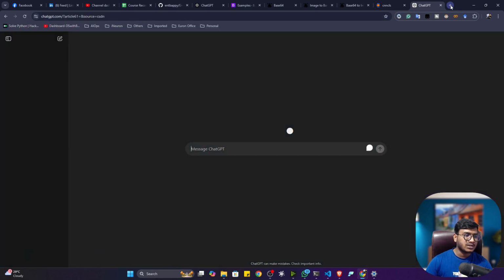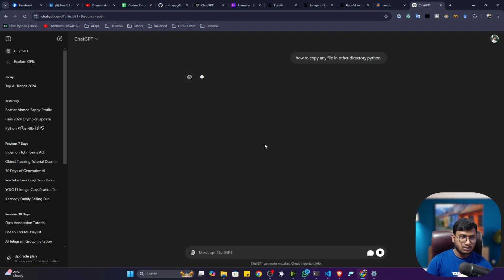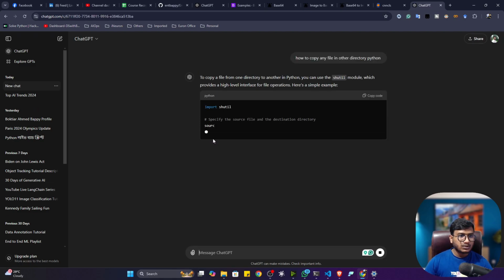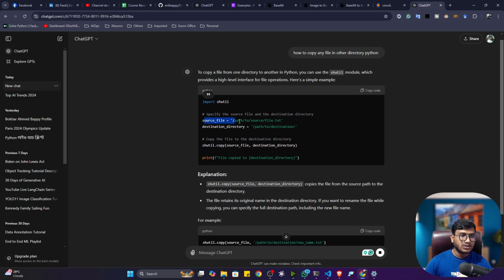Even you can go to ChatGPT and you can simply write how to copy any file in other directory Python. So here is the code snippet, guys. You can use this particular package called shutil. Now you have to give the source file path. That means your model location inside the artifact, and the destination directory, that means the model folder, and shutil.copy, and it will copy that particular file. So this code you just need to modify here.